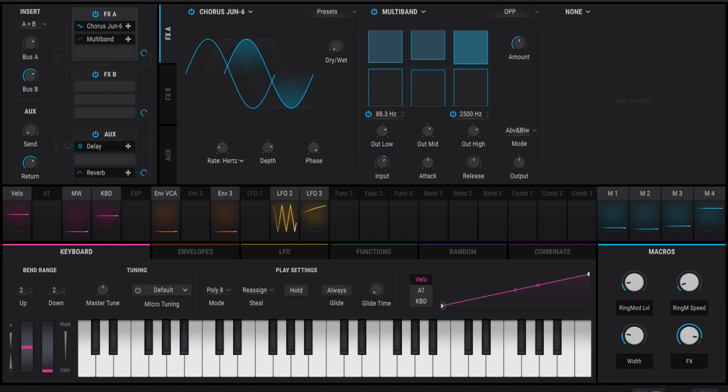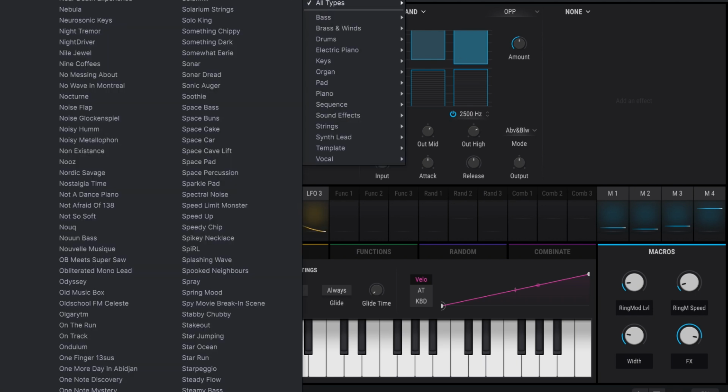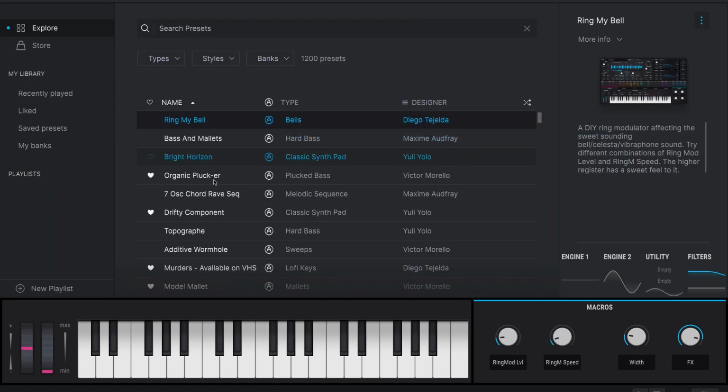Let's go check out some of these other presets in here too. I'm just going to go around the preset browser, see what we have.